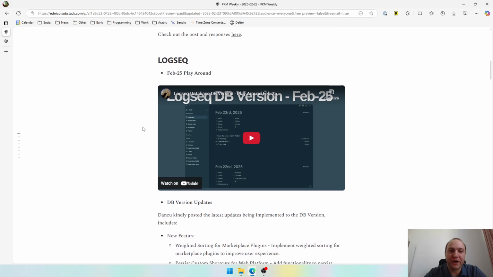Logseq, I had a little bit of a play around with the database version just today, and I've posted a quick 20-minute video or so here, basically just looking at how it's improved since the last time I played around with it, and there have been an awful lot of additions and new features and great things that have been implemented. Some of the shortcomings still with it, and some things that still need to be done. So do check that out, please. It would be much appreciated.